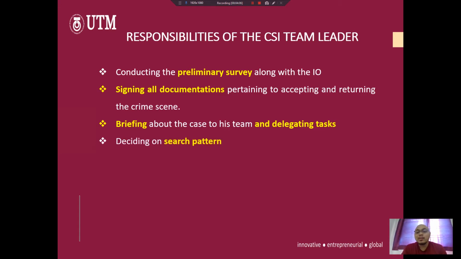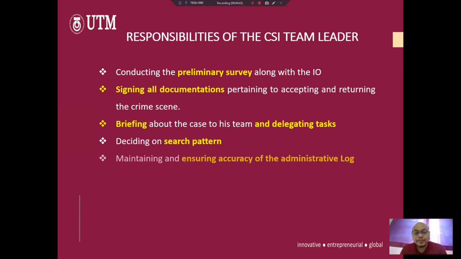The next one, you need to decide on the search pattern. We actually have a few kinds of search patterns. We will learn about the search patterns after this, but you need to decide on the search pattern depending on the size of the crime scene and the location of the crime scene. For example, if the crime scene is in a small room, you need to use a very different search pattern compared to a crime scene that happens in an outside or open area. So you need to decide on a very good search pattern.